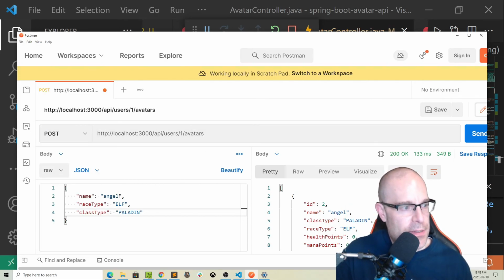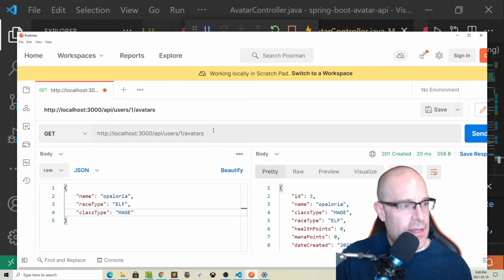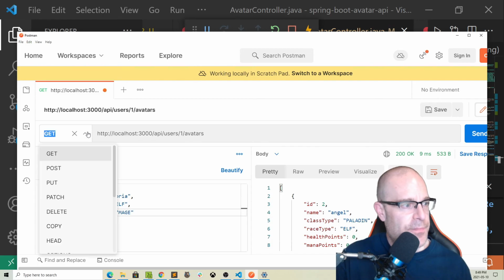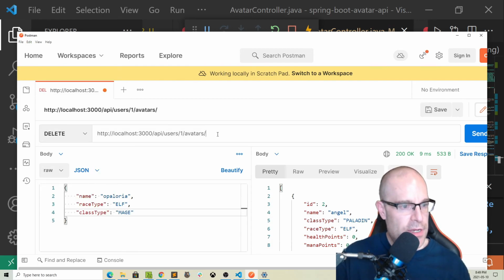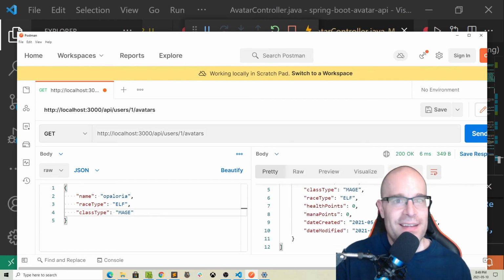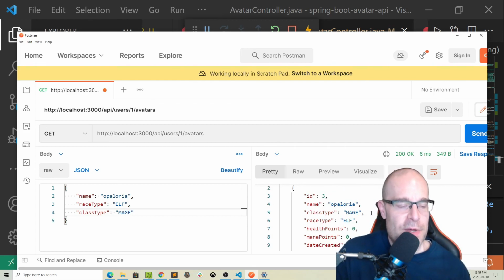Let's go ahead and create one more. Post avatars, and let's do not angel. My mind is drawing a blank. Obloria. Okay. Race type elf, and let's finally create our mage. And so now we've got Obloria mage, and then let's do a get and list all the avatars belonging to user 1, and we've got 2 of them listed here, and let's go ahead and delete ID 2. Delete avatars with an ID of 2. We'll send that, and we got a 200 OK, and let's do a get of all the avatars belonging to user 1. And right on. Cha-ching! We see the one remaining avatar belonging to our user 1.